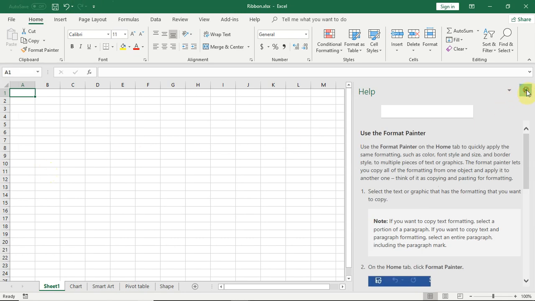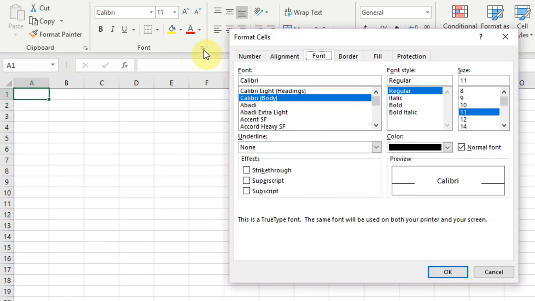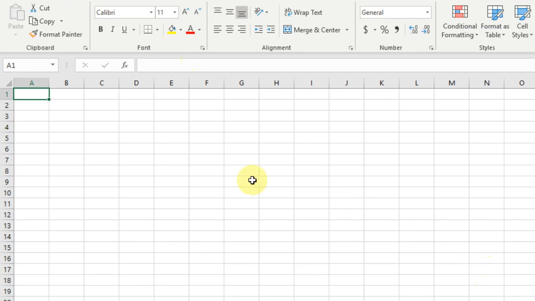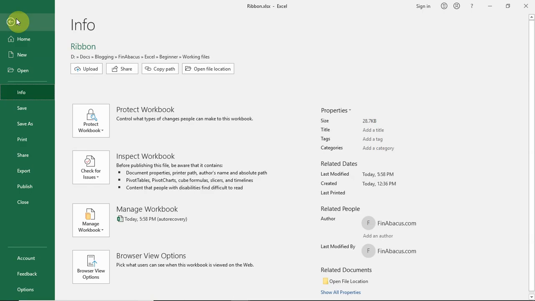Since there is limited space on the ribbon, additional commands can be accessed by clicking on the arrow in the bottom right corner of each group that brings up the dialog box. Let's have a quick overview of each tab. First is the File tab that lets us access the Backstage view. We will learn about the Backstage view in more detail in a later lesson.